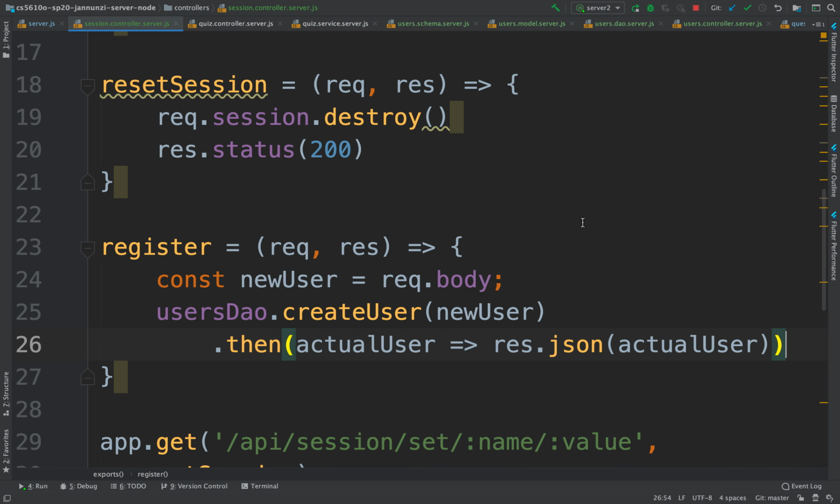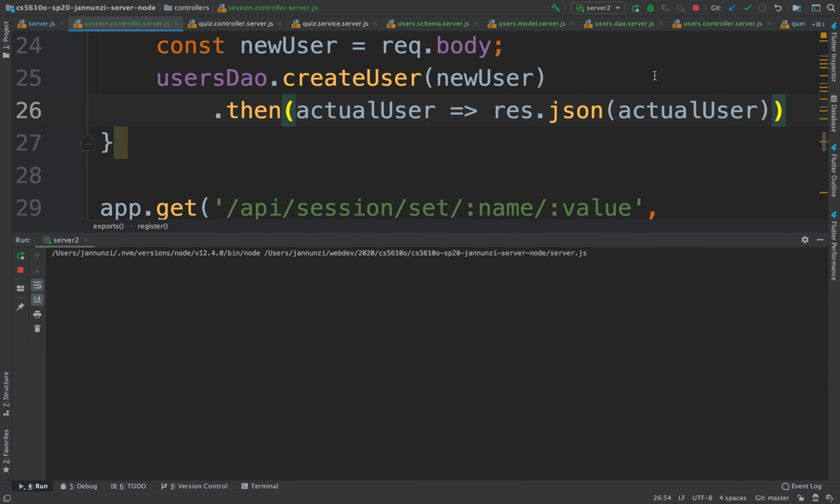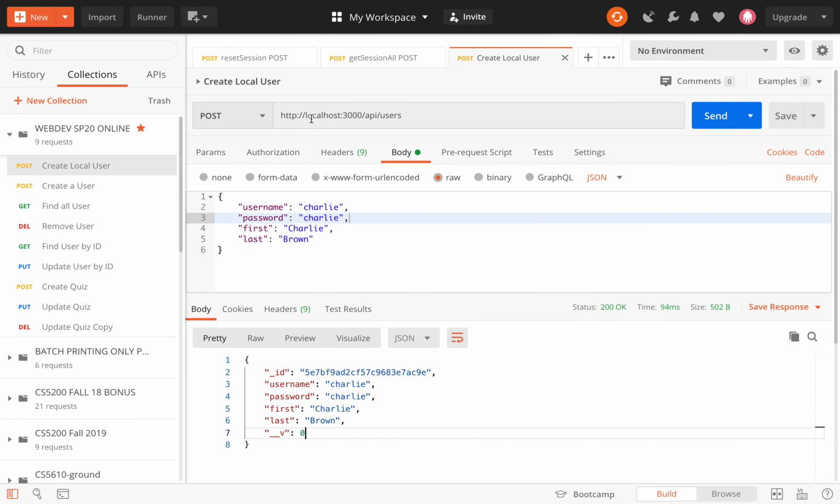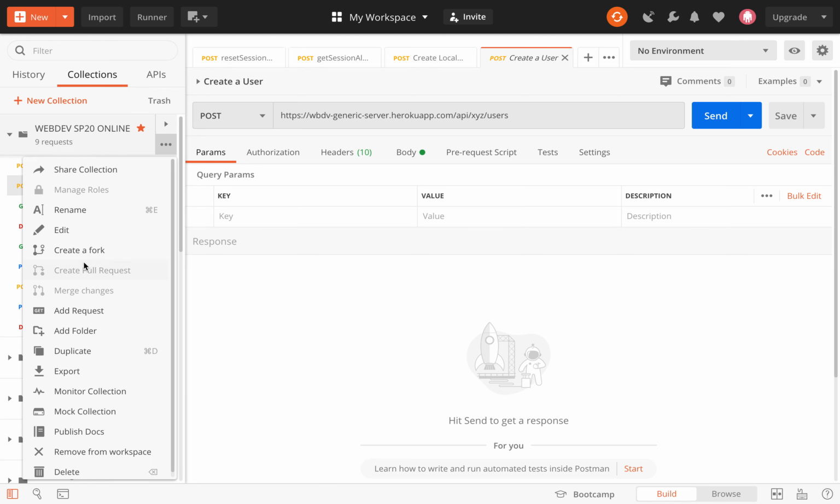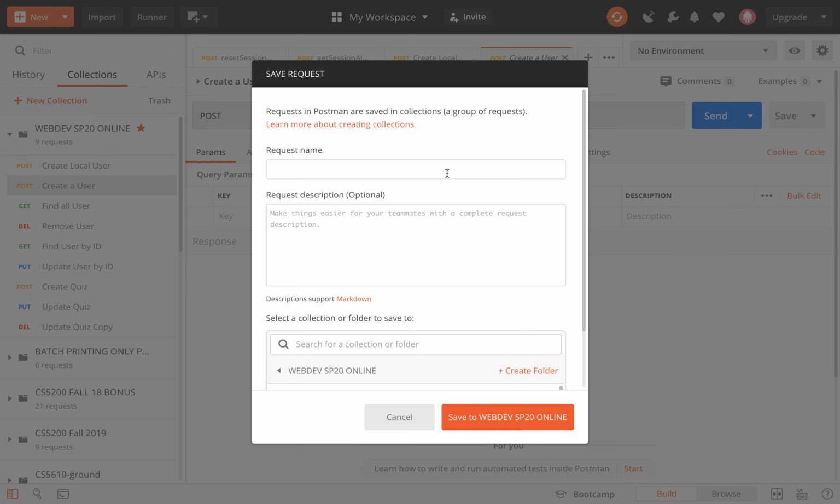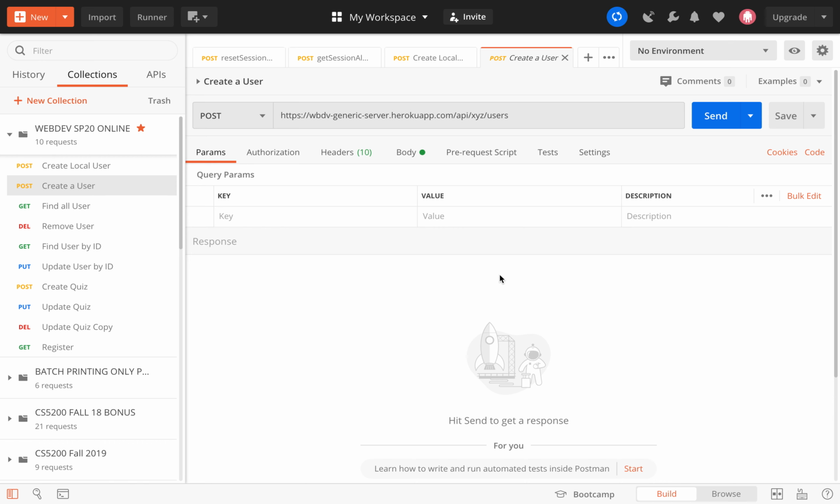Okay, all right, so let's try it out. Let's restart the server. The way we're going to try it out is with Postman. Here we have create user and so on. Let's create a register user. I guess we can copy this one. Create a user, that's not it. I guess we'll create a brand new one. Let's see, new request. We'll call it register, and store it in here. There we go. Bring it up here.